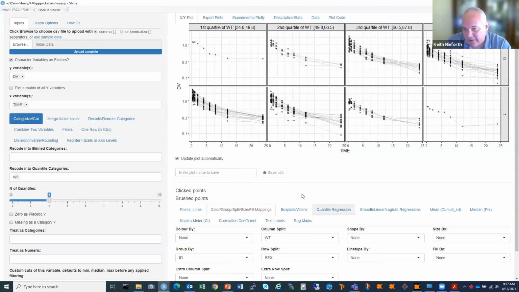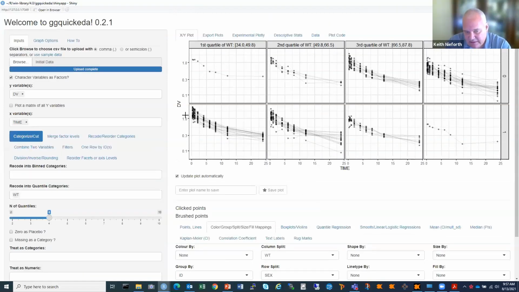So yeah, now I have an interesting plot. You can see here a trend for the females. The lowest quartile of weight, 34 to 49, maybe has higher exposures, and it kind of drops as you go left to right. There's not a lot of subjects here. You kind of see a general trend, maybe not so much in males. So this might be a plot that you want to put in a report somewhere.